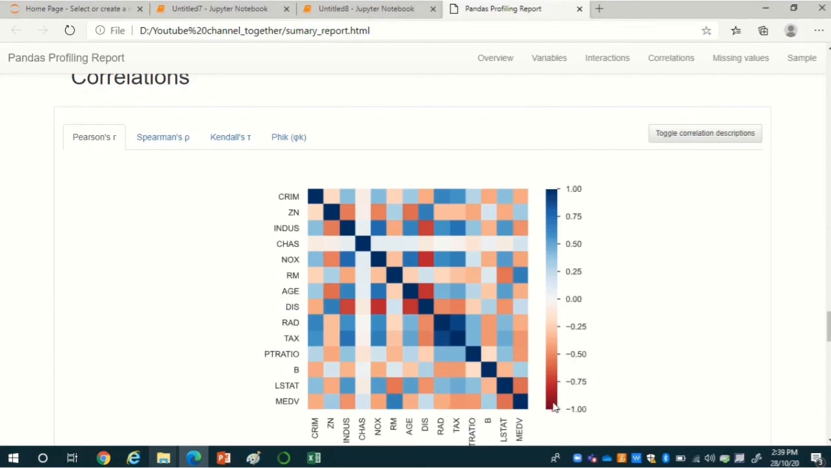In the same way, at the lower scale of -1, age with DIS has a high negative correlation. That means when age is high, DIS is very low. That stands for the negative correlation. Similarly, you can infer from other variables as well.